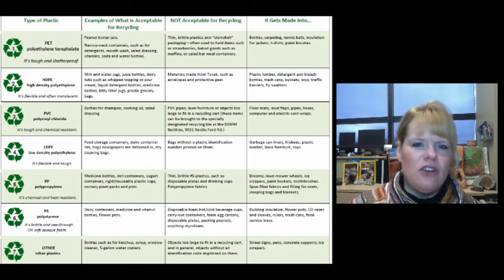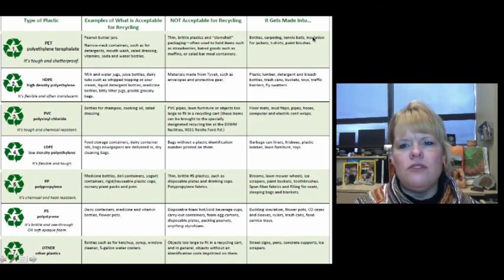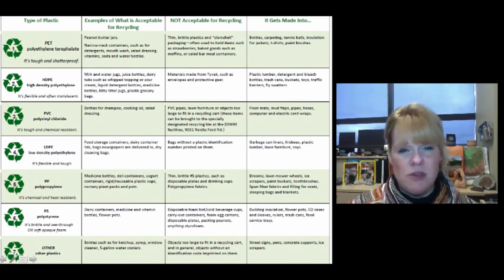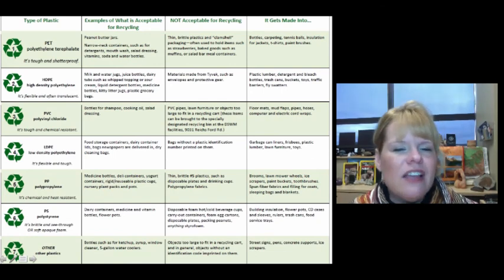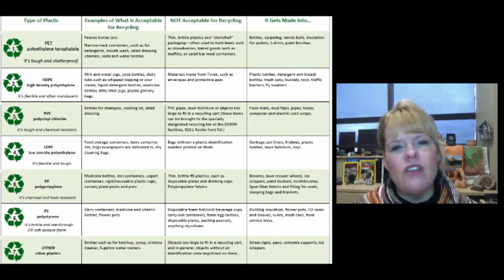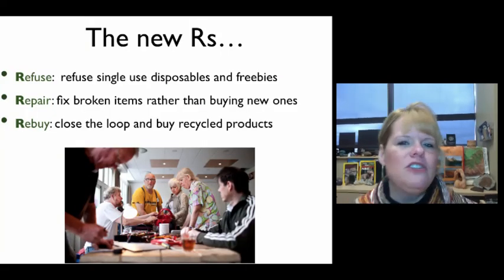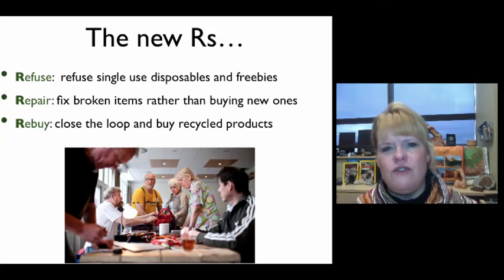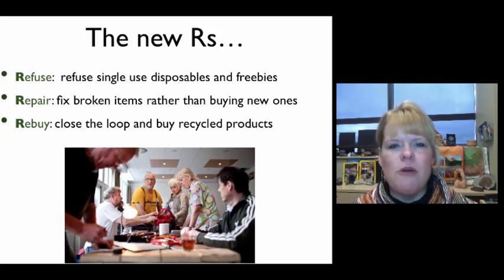What I would like you to know is that you need to come over here and spend some time looking at what each of the 1 through 7 gets turned into, because recycling doesn't stop with recycling. In order to meet the 4 R's, you have to close the loop and buy recycled products. So that brings me to the last of the new R's. Refuse. Refuse to take freebies if you're not going to use them, and disposable stuff if you're not going to use them. Repair things that can be fixed.